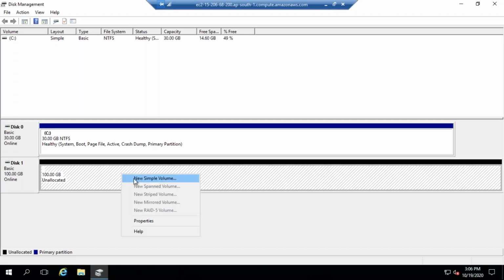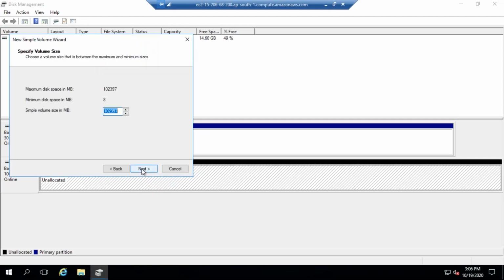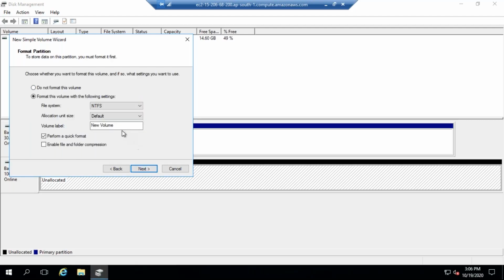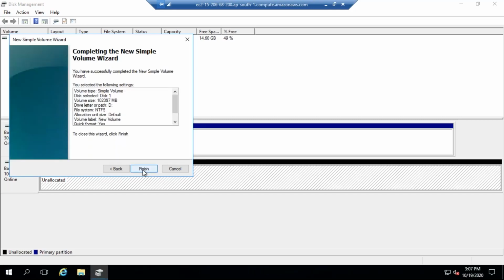Right click on the disk, click on new simple volume. Last class we used the Linux command fdisk /dev/diskname, and we created one partition. Like that, in Windows we are creating a partition now. Click next. The entire 100 GB I am taking as one partition. Click next. Assign the drive letter D drive. Okay, next. Format into the NTFS file system because Windows supports NTFS. In Linux last class we formatted into ext4. So the Windows file system is NTFS, Linux is ext4. Click next, click on finish.